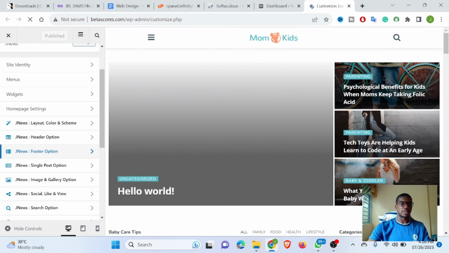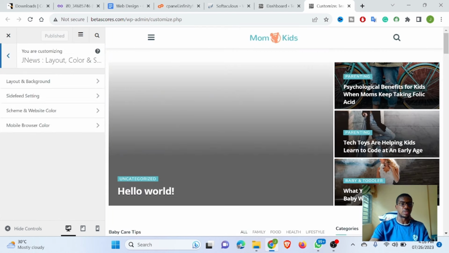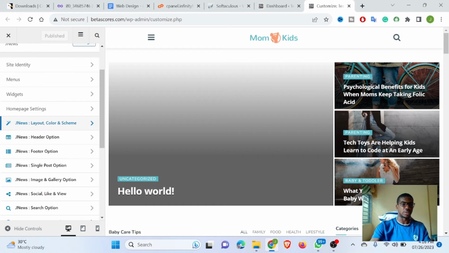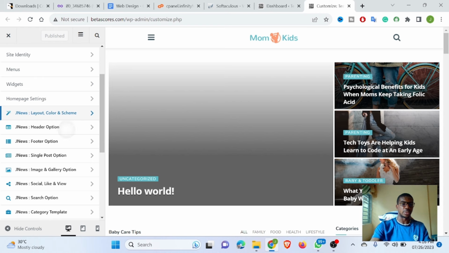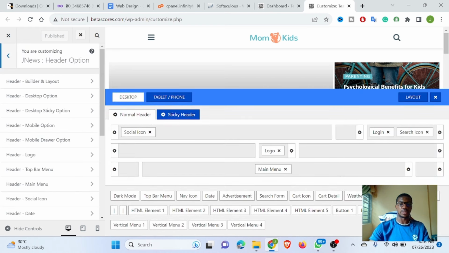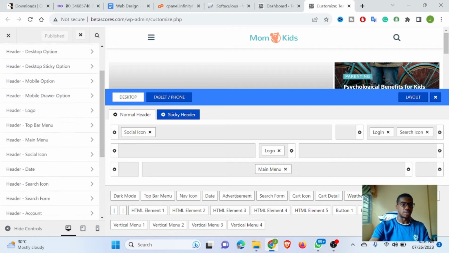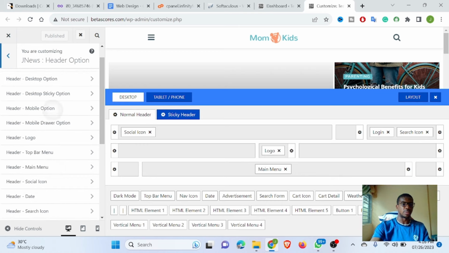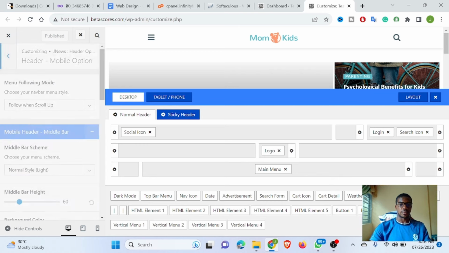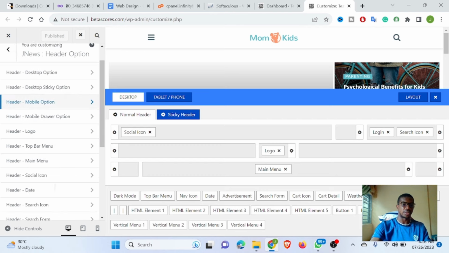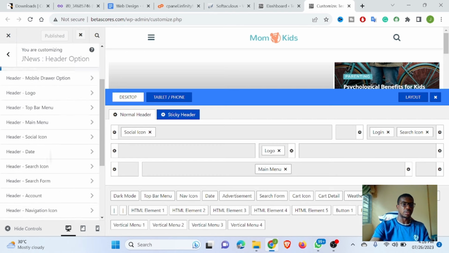So the next thing is your layout, color and scheme. You go to layout, you see those things there. You can just play around with all these things. You see header option. There are other header options available here. You can edit your header the way it appears. You can edit it from this header option. You also see header option for mobile and for desktop. So just play around with all this customization.